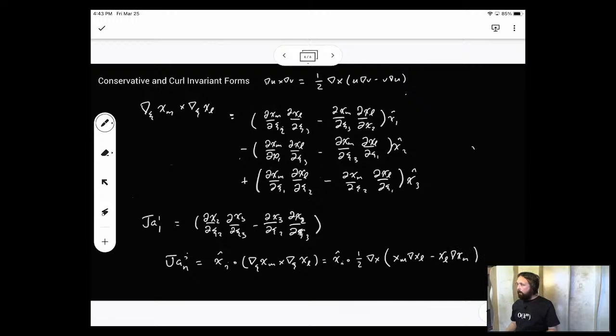Okay, so now I have a way to calculate my contravariant basis vectors as the curl of something, which whenever I take a divergence of that, I end up with 0. So that ends up working out pretty nicely for us. This is essentially what's called the curl-invariant form.